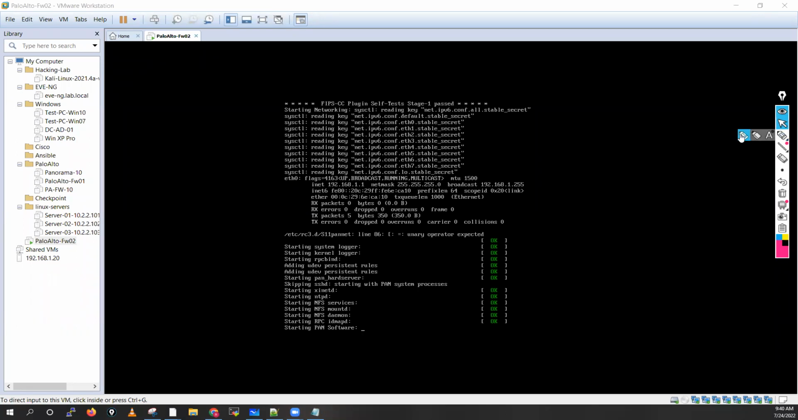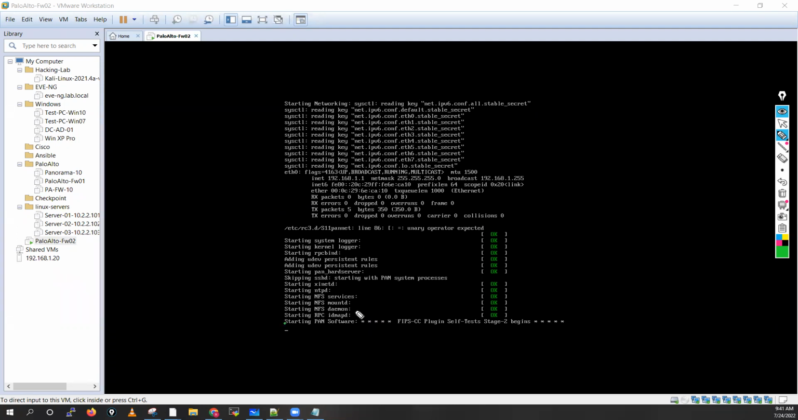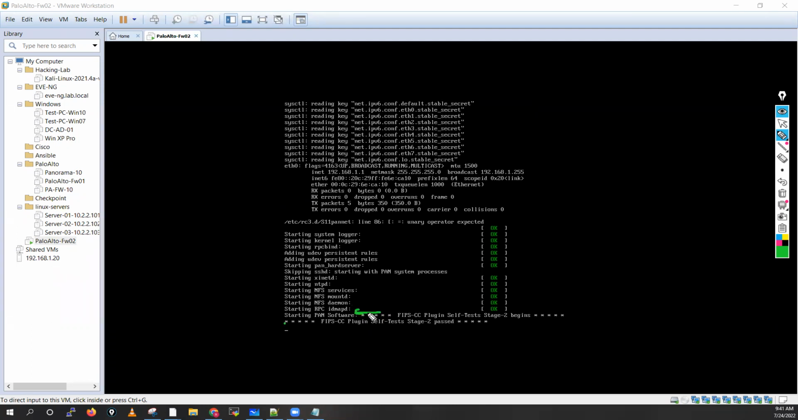Now you will see here it has started the daemon process. Your logger is started, RPC bind, NFS service, right? PAN OS software. Now from here, if you will see guys, as I have mentioned yesterday, Palo Alto Firewall is a customized version of BSD Linux, right? So till here, your BSD Linux is completed. Now your Palo Alto application is started from here. PAN software is starting from here basically. Till here, your BSD Linux was booting. Let's wait here.